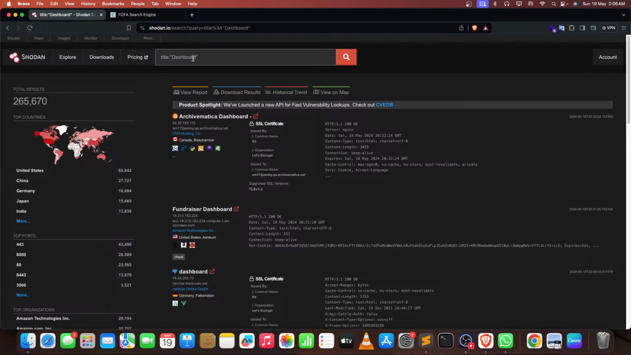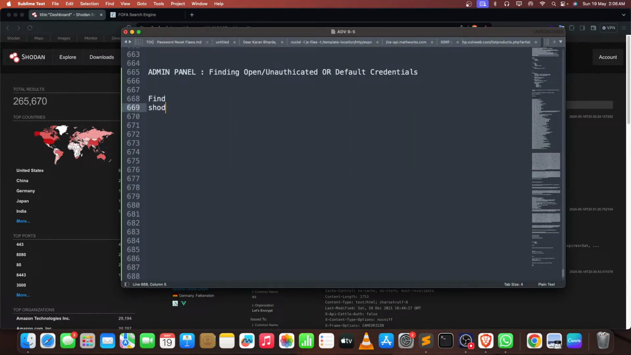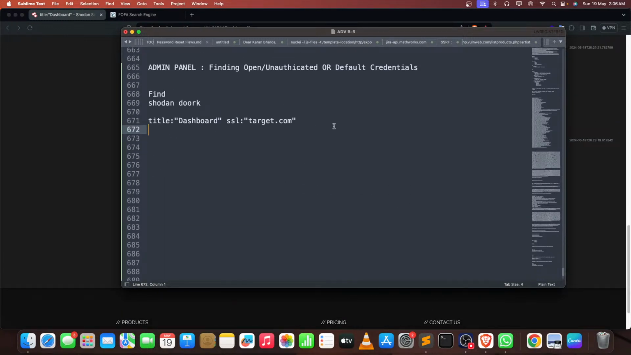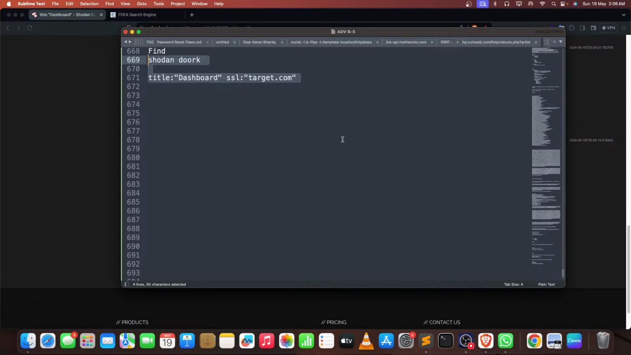But along with that, you can try something like, let's say, Shodan dork that we might use is this one: title along with SSL, and it can be our target.com. It would be as simple as that. We don't have to worry too much about it. Now we can just take a look at multiple dashboards that we might get. I'm not using this one here because I don't want to target any specific target, but we can use this type of thing.